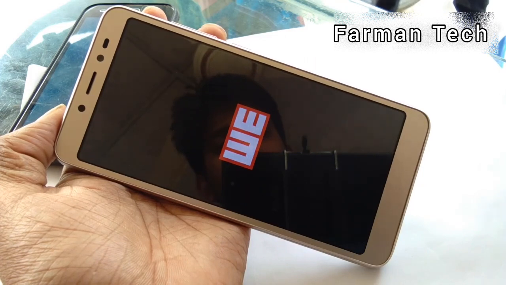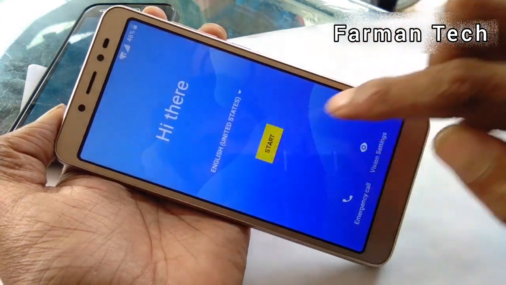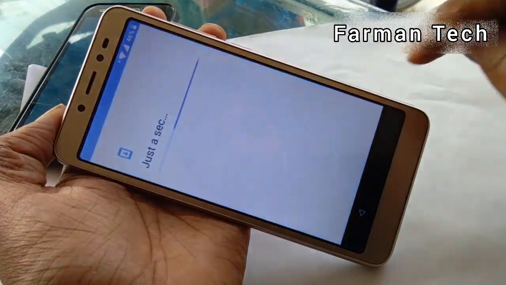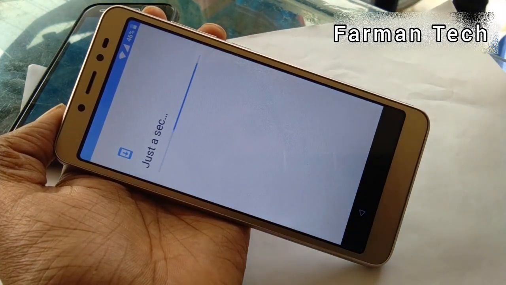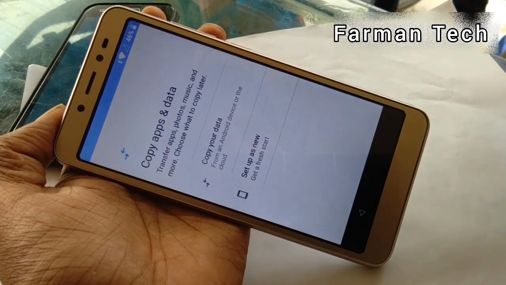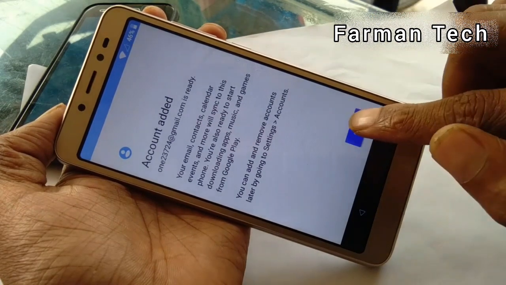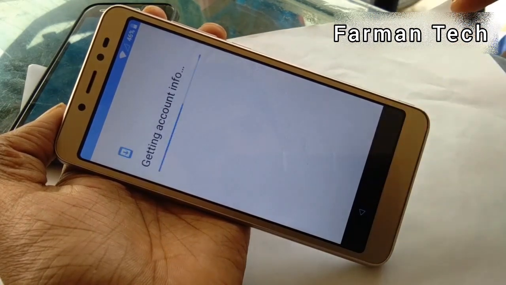So now mobile is reboot now completed. You can see here interface, and now you have to click on start button. You can see here just a second, it's working now. Checking for update and account added. You can see here setup as new. Just a second, account added, next, getting account info.